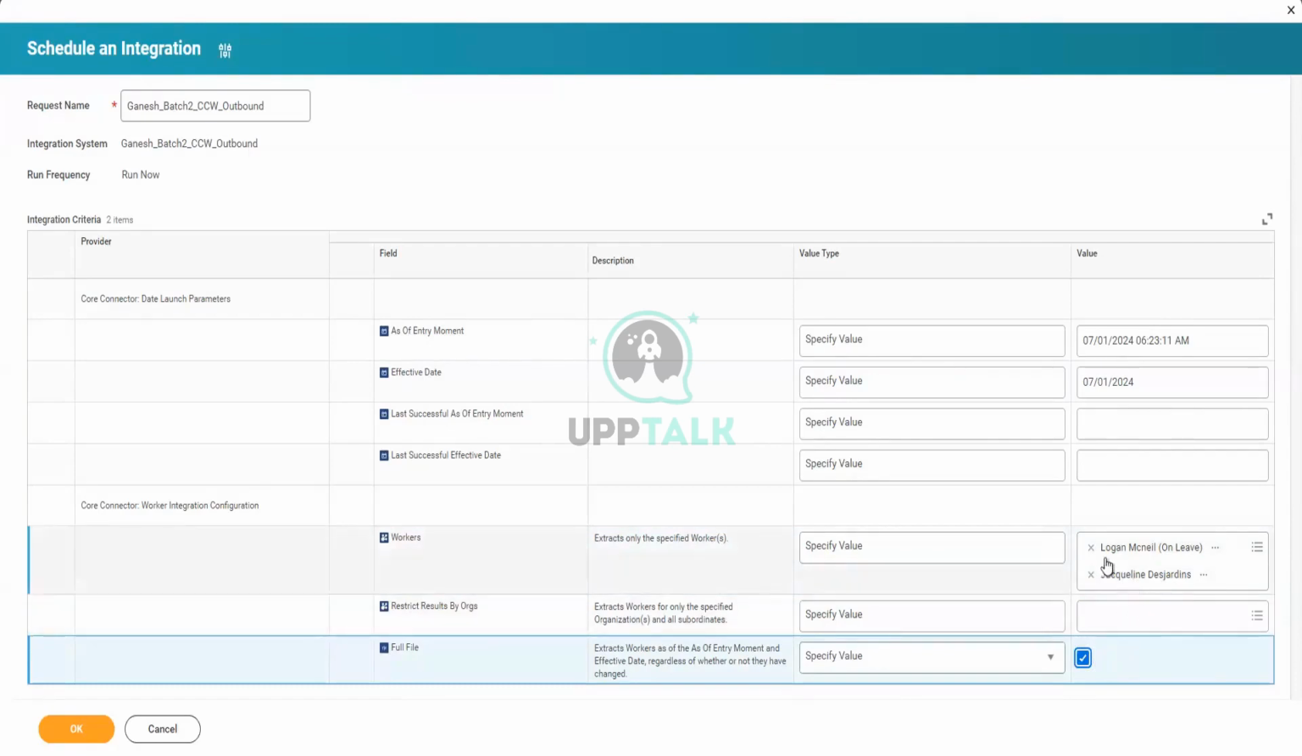But remember, if you have configured some workers in the worker filter list and you are selecting this full file, then you will get details of only these two workers. You will not get the details of other workers because you have hard-coded that you want details of only these two workers. You can remove this. When you remove this and generate a full file, it will extract the details of all the workers in the system.